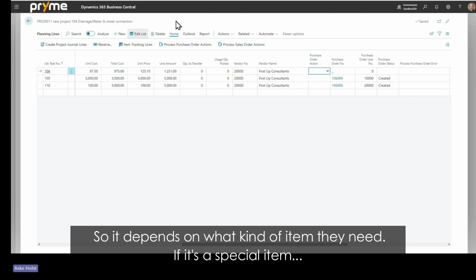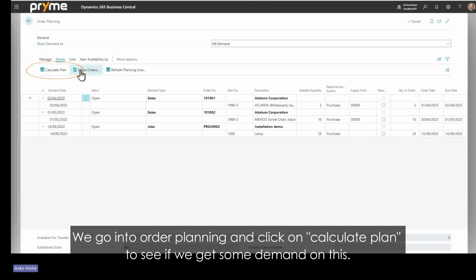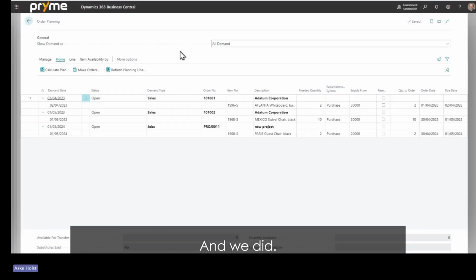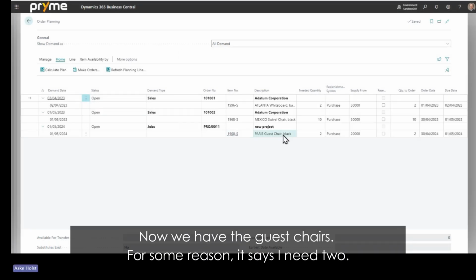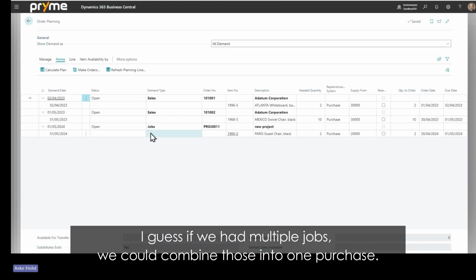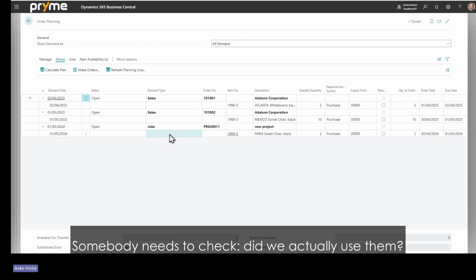If it is a special item, and we go into, let's say, order planning and say calculate plan and see if we get some demand on this, and we did. So now we have the guest chairs, and it's saying for some reason I need 2. I thought I ordered 10, but maybe we do have something in stock. Then, of course, I guess if we had multiple jobs, we could combine those into one purchase. But then, of course, we need to also track the consumption, because then we are buying to stock. And then somebody needs to say, well, did we actually use them? So that becomes the difference.